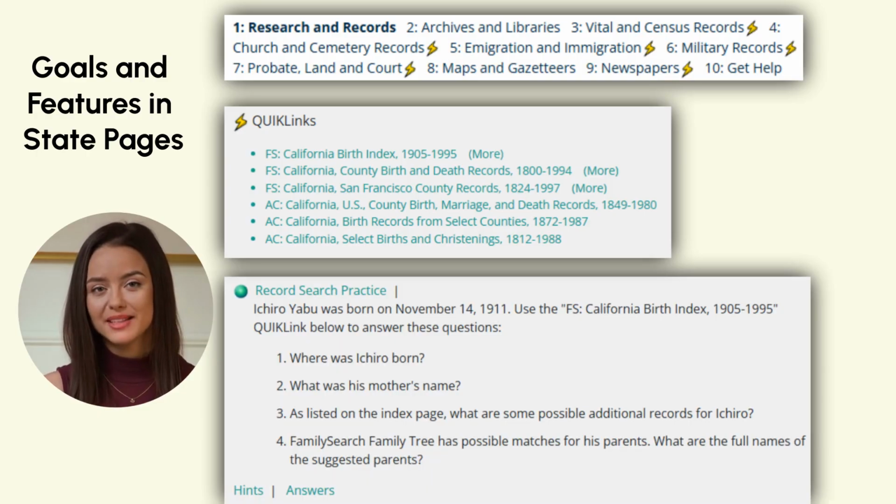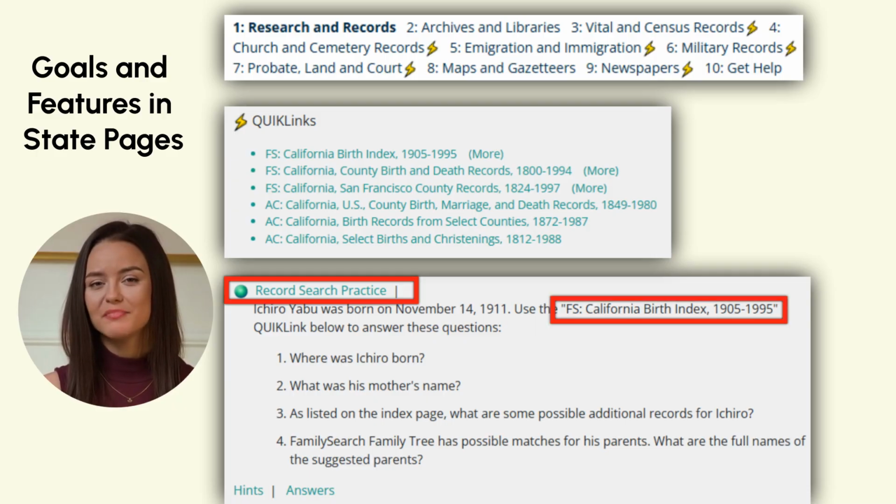Also, there are practice exercises to help you get familiar with record collections. Click a practice link to see sample research questions to answer, and use the collection in quotes to find the information. Click hints if you need help with the search, and then click answers.